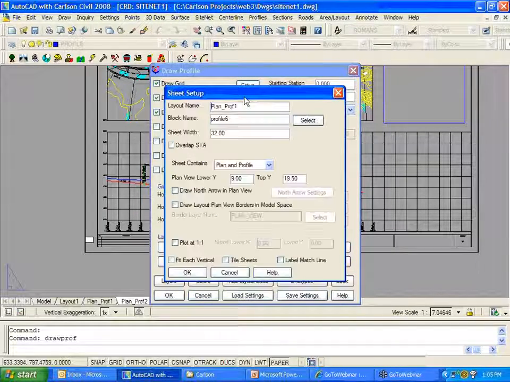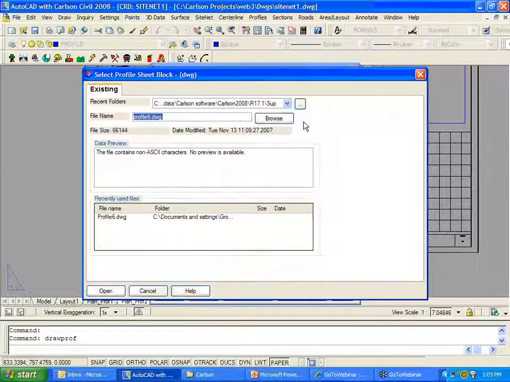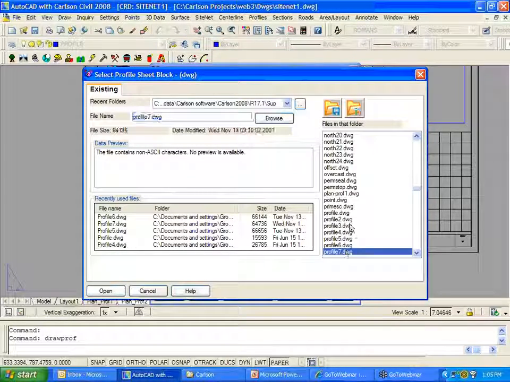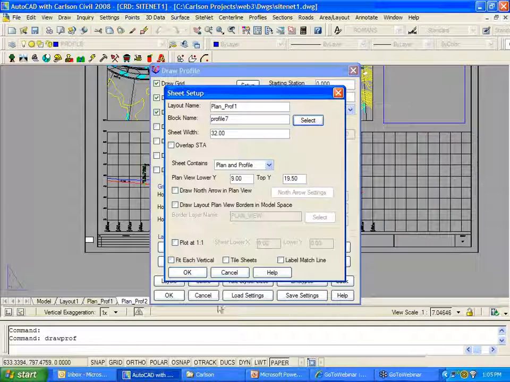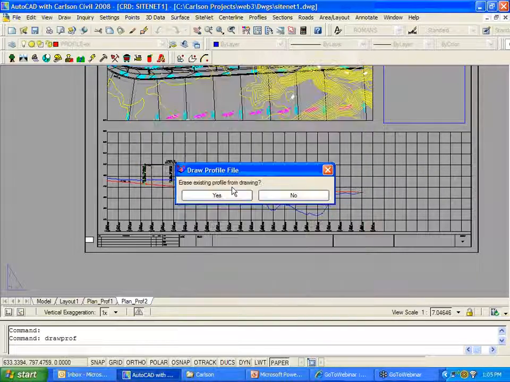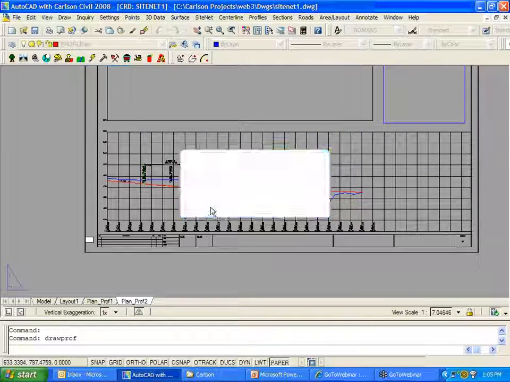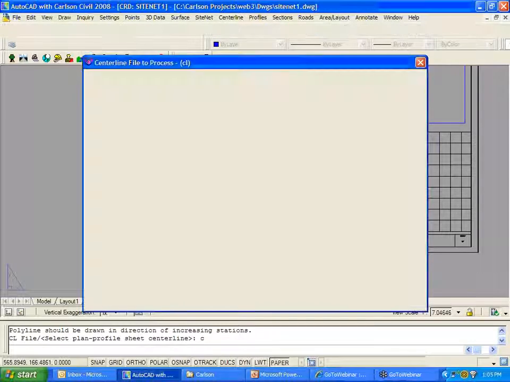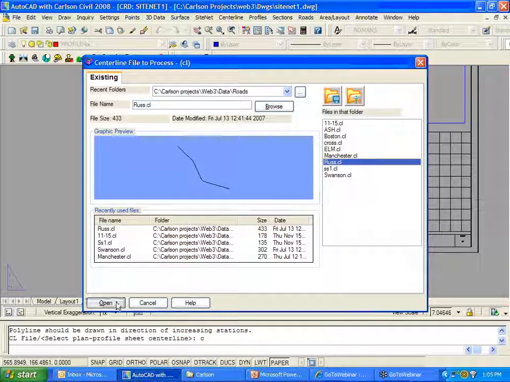But let me just go back. This is kind of what I wanted to show you here. Let me just do it again. If I go back to this Profile 7, which is just a rectangle, and let me generate these sheets one more time. I'm just going to take the defaults and move as quickly as I can. So here's my center line.